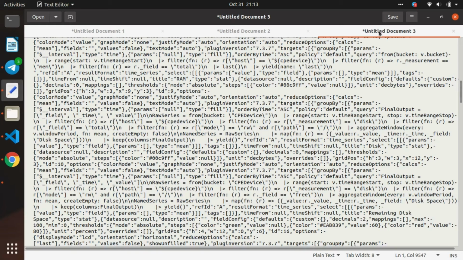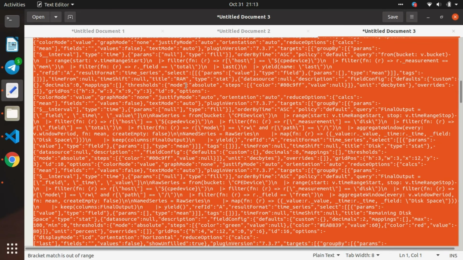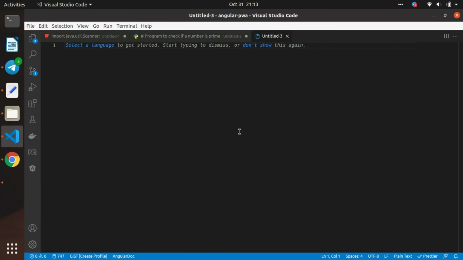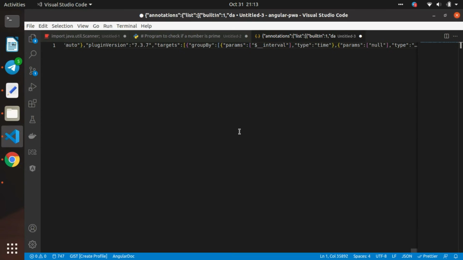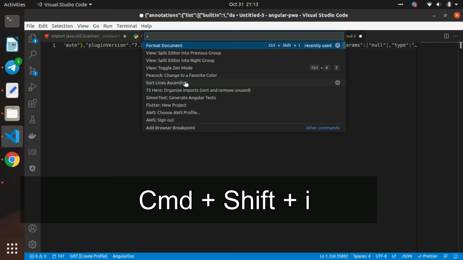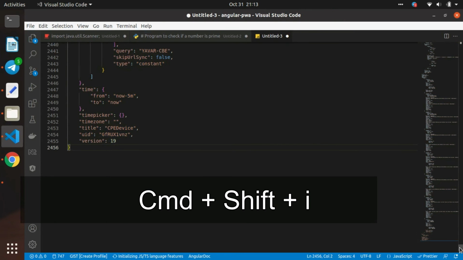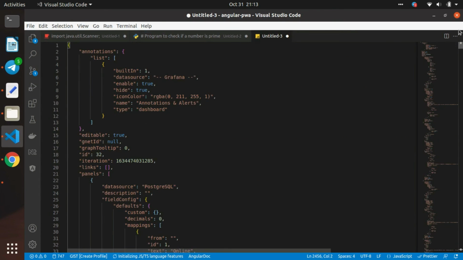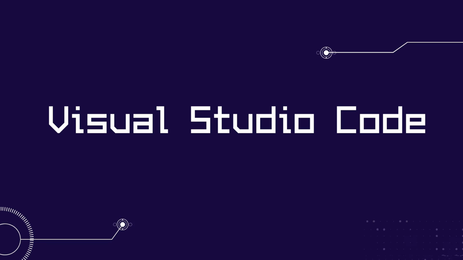So we'll copy a JSON file and paste it over here, and then we'll try to format it. You can use the command Control Shift I or Command Shift I, or you can use the palette and format the document. So the JSON file has been formatted.